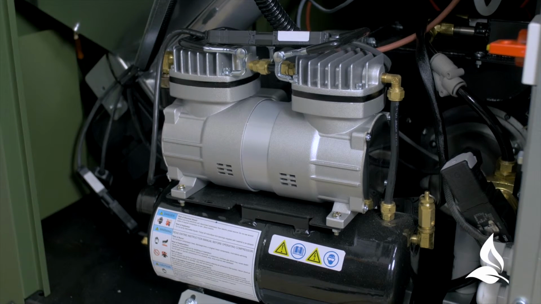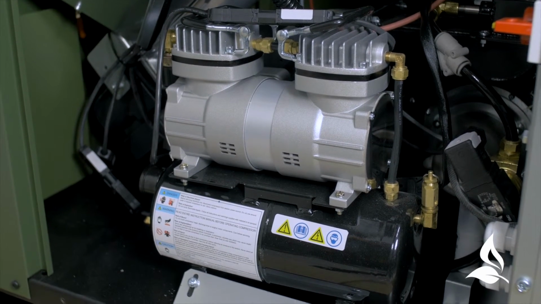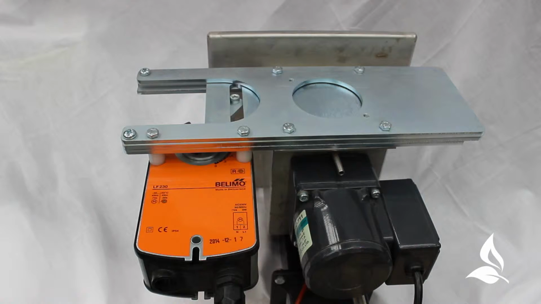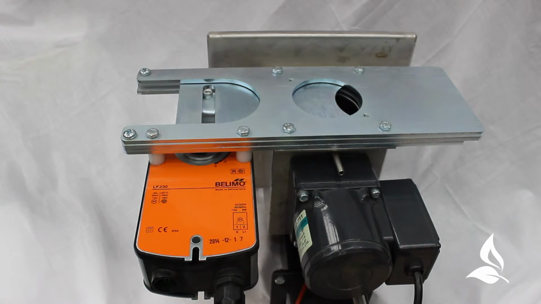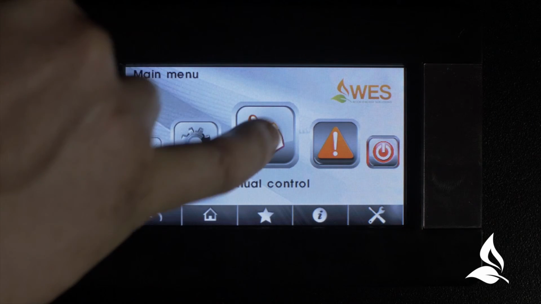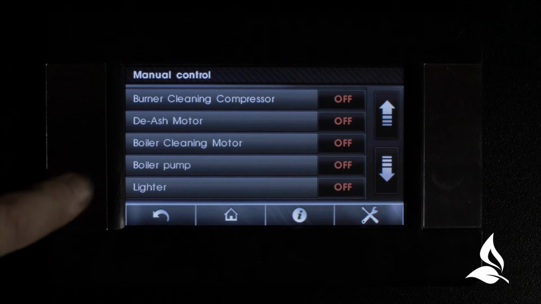Run a compressor and solenoid outputs test. Ensure you hear the solenoid click, indicating that it has released. Run the Belimo output on the 28 kW boiler and observe the side plate opening and closing fully. Run the pump to make sure the system is fully de-aerated.